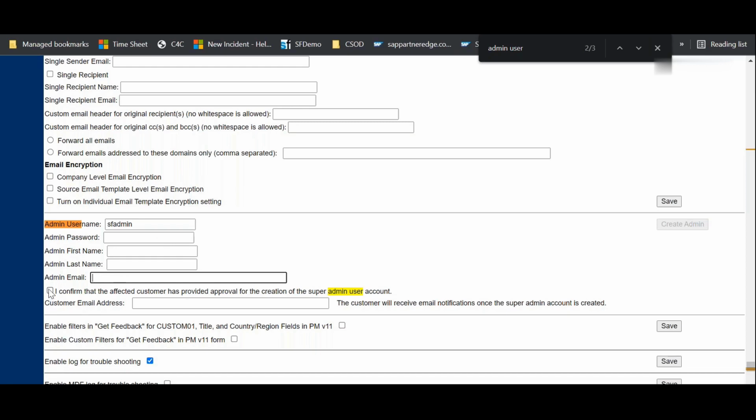Now I confirm that the affected customer has provided approval for the creation of super admin. Then you give your company's email ID, because any communication or notification will come to that email ID. Then you just click on create admin. Once that is done, a request will be sent to SAP, and within some time your super admin will be created with this name and access.